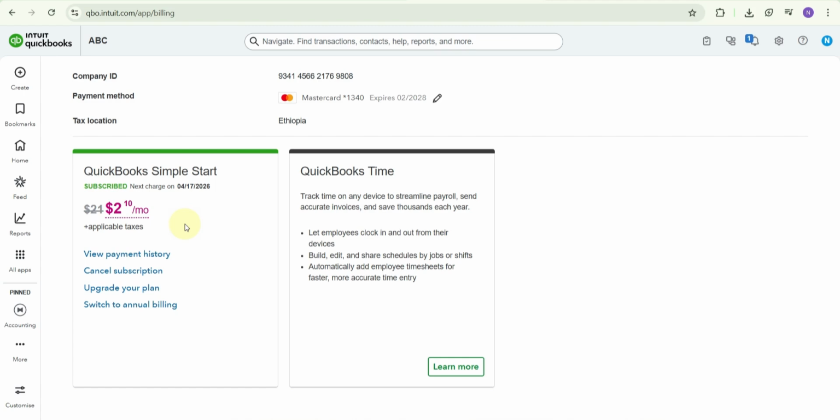On the same page, you'll see options labeled Upgrade Your Plan and Downgrade Your Plan. If you need more features like additional users, advanced reporting, or automation, select Upgrade Your Plan. If you want to simplify or reduce costs, select Downgrade Your Plan.